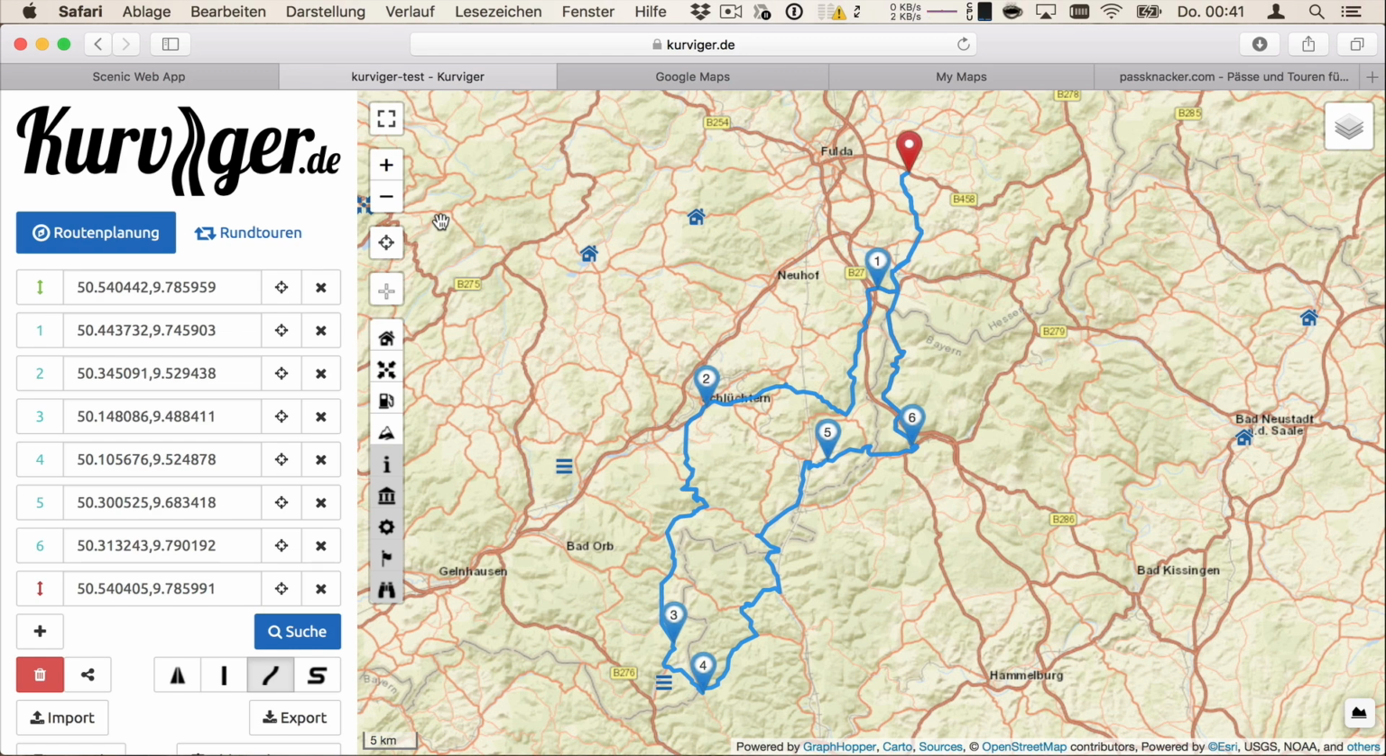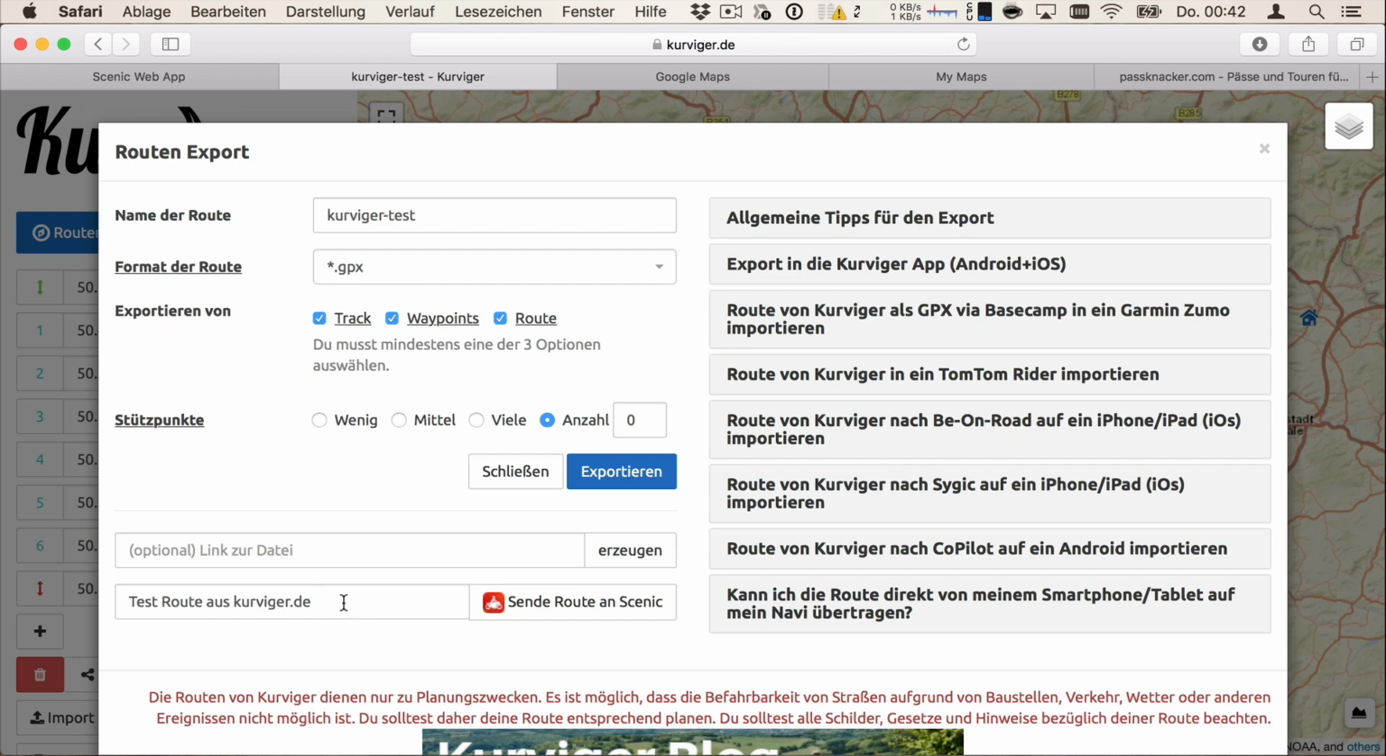app. And as I mentioned, the same way as kurviger.de is somehow integrated already in Scenic, there's also a little integration of Scenic in kurviger.de. So if you use the export button right here, then there is this special field where you can give a certain name. So in my case I set "test route from kurviger.de", and you can simply hit the button send route to Scenic.